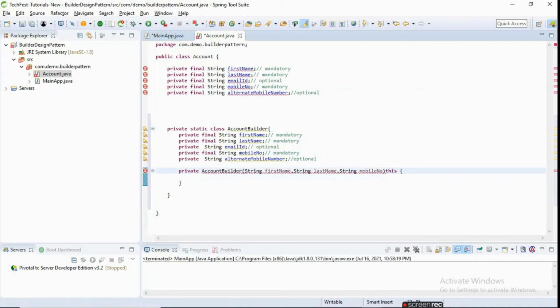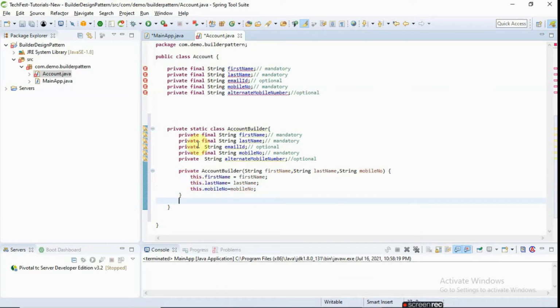Let's pass all the mandatory fields and initialize them: this.firstName equal to firstName, this.lastName equal to lastName, and this.mobileNumber equal to mobileNumber. So by that account builder class, we are able to initialize these fields.